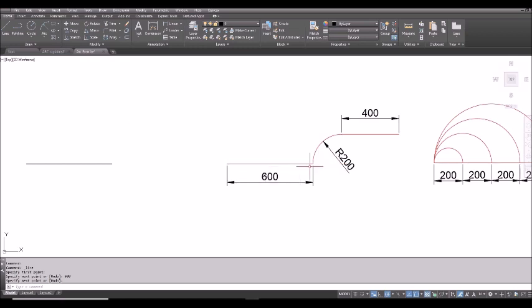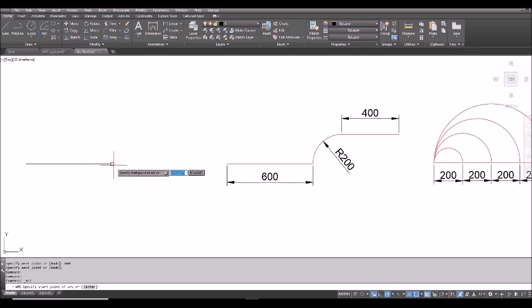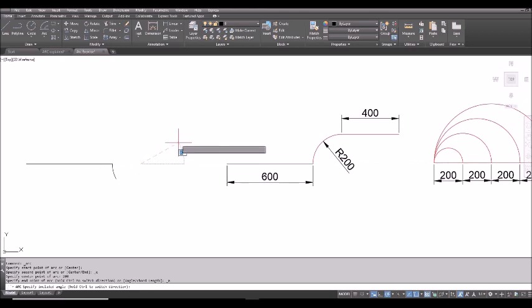So we have start point, center point, and we know the angle, minus 90 degrees. So start point, center point, angle. Start point, click here. For the center point, I move horizontally, and I input 200 spacebar. Now you can see it is joined with the start point and center.